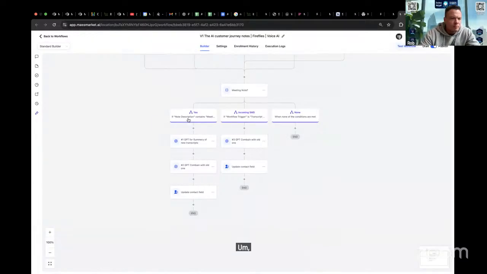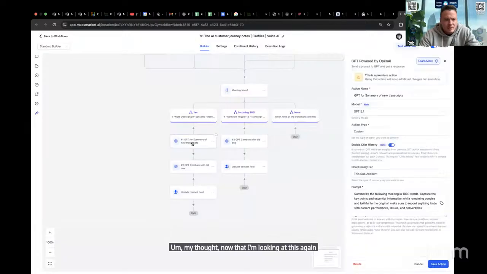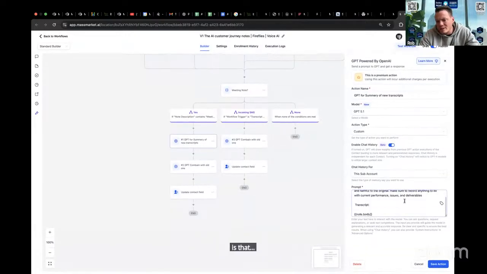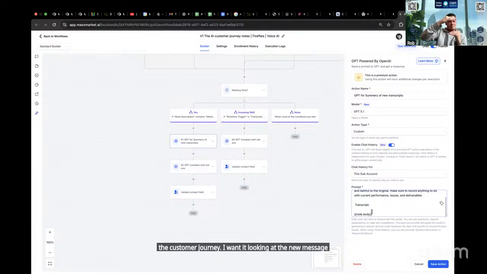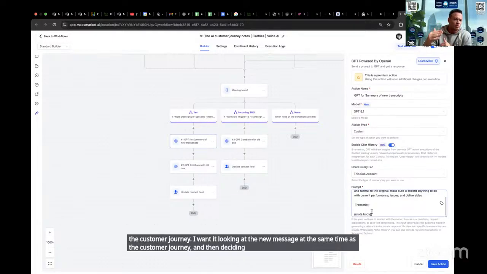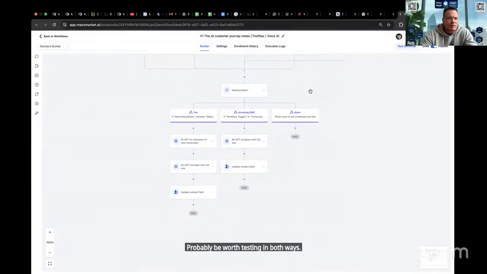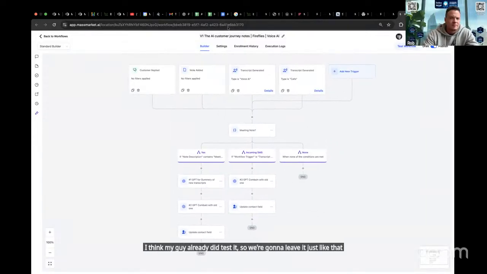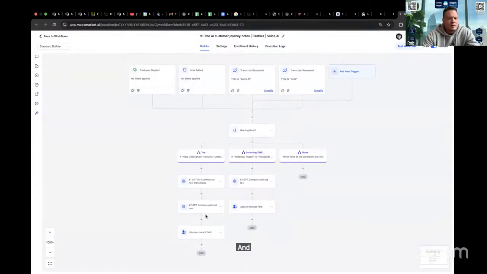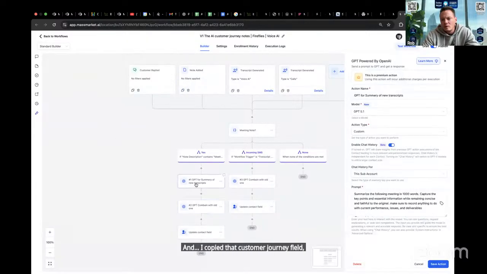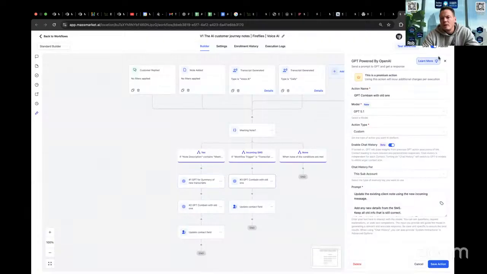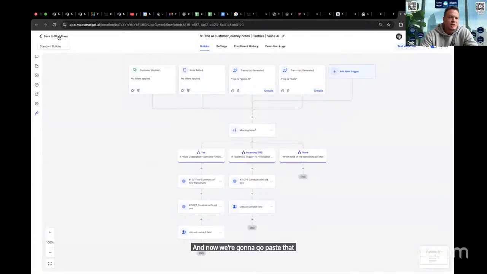My thought, now that I'm looking at this again, is that I don't want it summarizing without seeing the customer journey. I want it looking at the new message at the same time as the customer journey and then deciding what parts are important and what parts are not important. I think it'd probably be worth testing both ways. I think my guy already did test it, so we're gonna leave it just like that for now. And I copied that customer journey field, and now we're gonna go paste that into our voice and chat prompt.